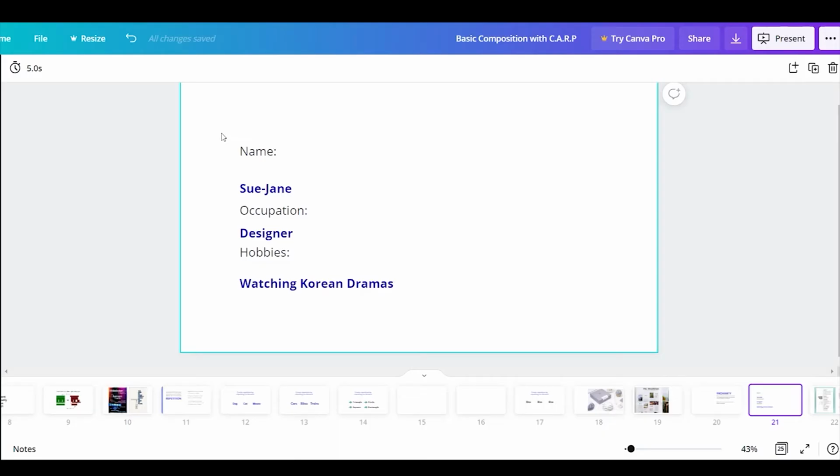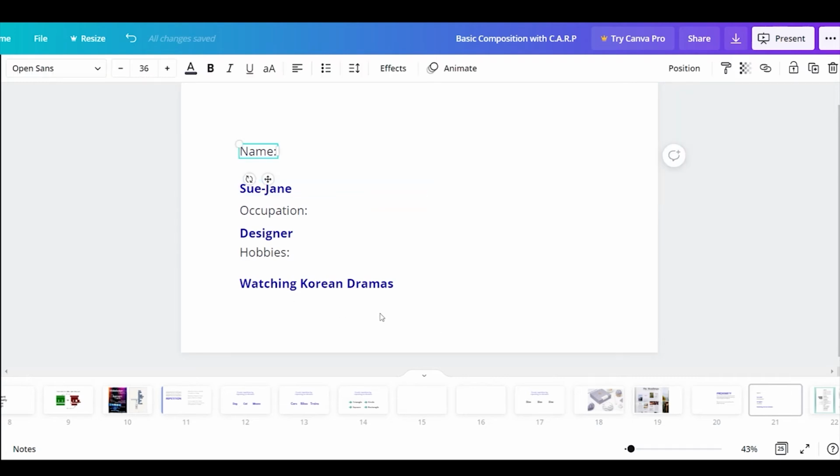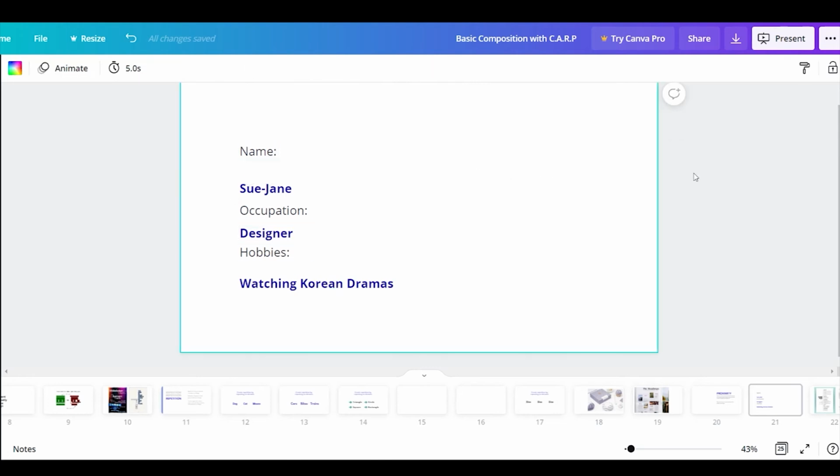The last principle that we want to talk about today is proximity. Proximity refers to the space between each element. Elements that are associated with each other should be placed closely together, but elements that are not associated with each other should be placed slightly further apart. As you can see, I have a few different elements together over here on this composition, and the proximity is not fixed yet. So it can get a little bit confusing when people are reading it.